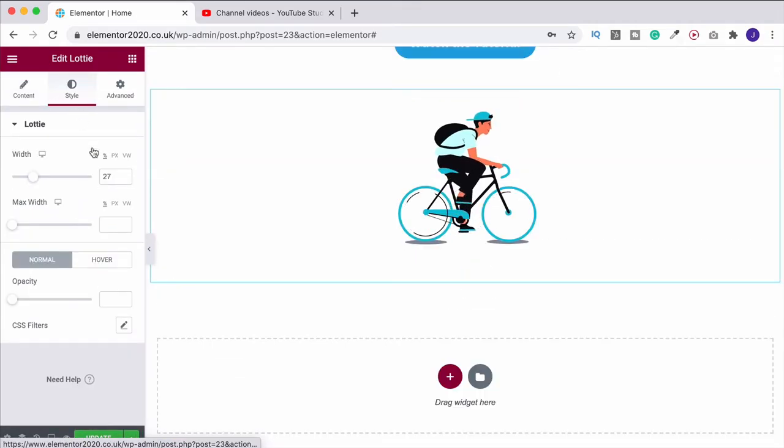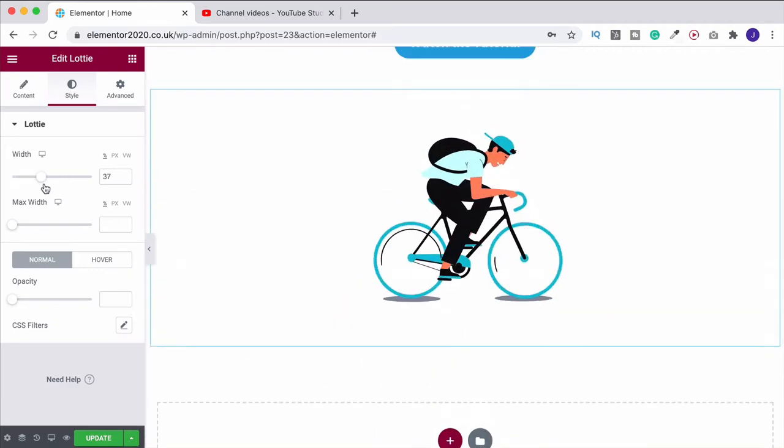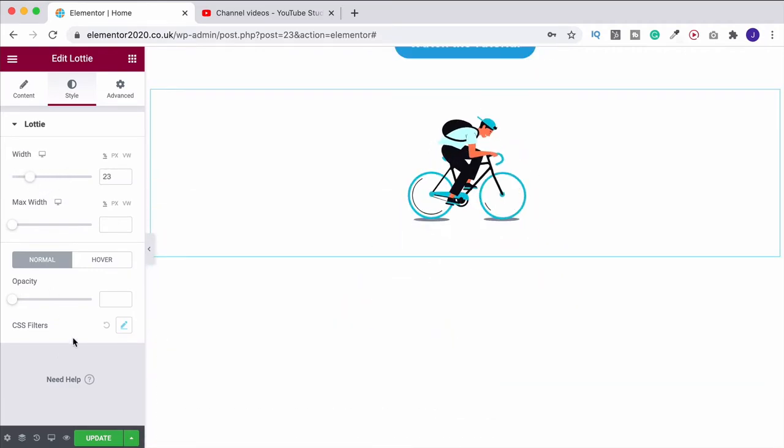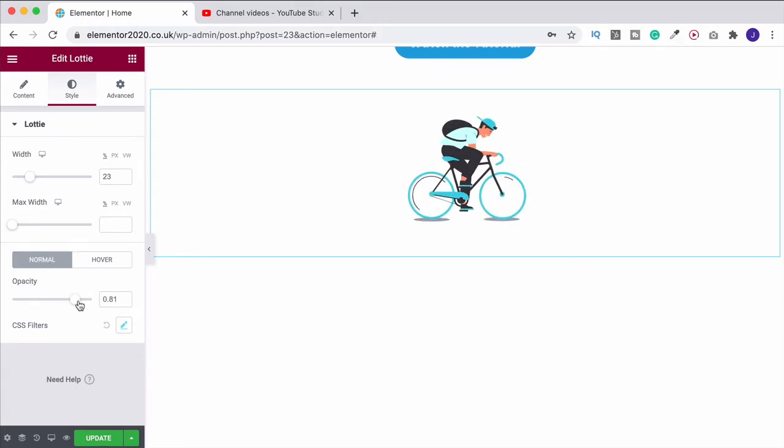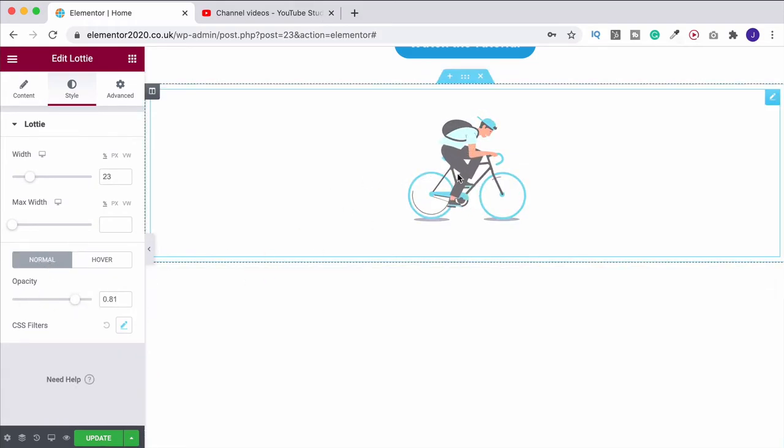And once again, you can come into style. You can change the width of this, make it bigger or smaller. And you can also play around with CSS filters as well, which means that, for example, when we have it on normal mode, it looks like this. But if we switch over to hover, we could change the opacity, maybe to around here. And then you get this sort of effect. So one minute it's solid, then it's slightly faded.